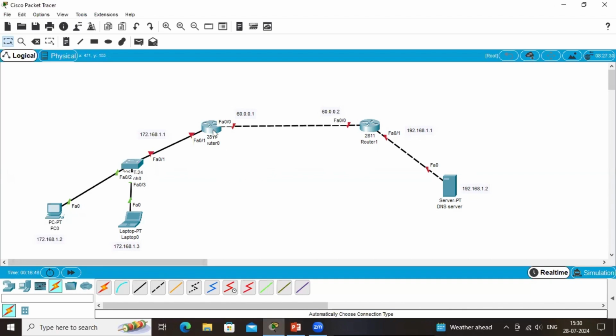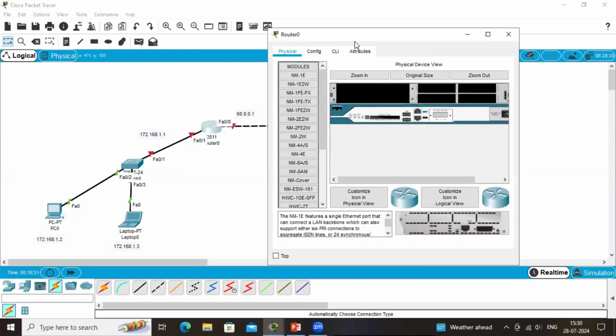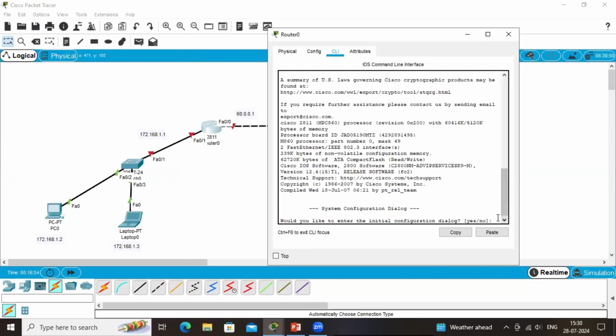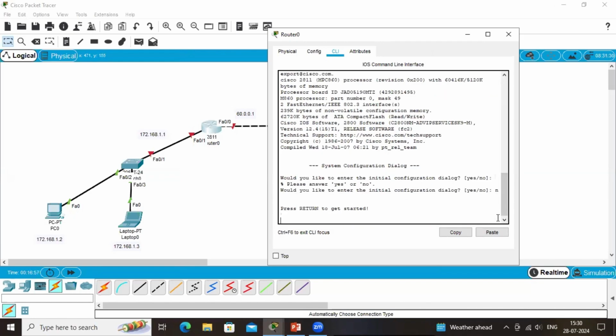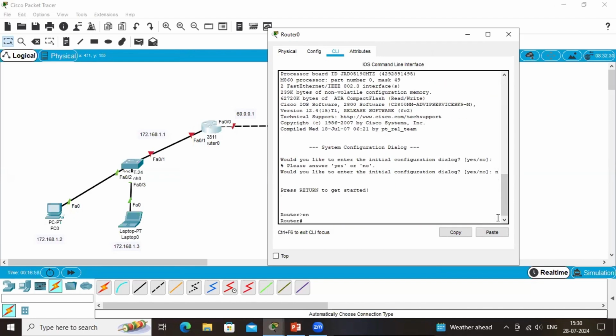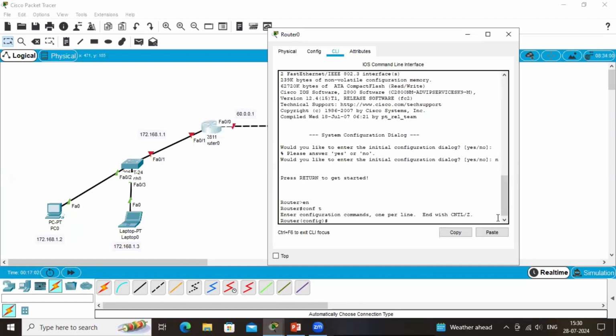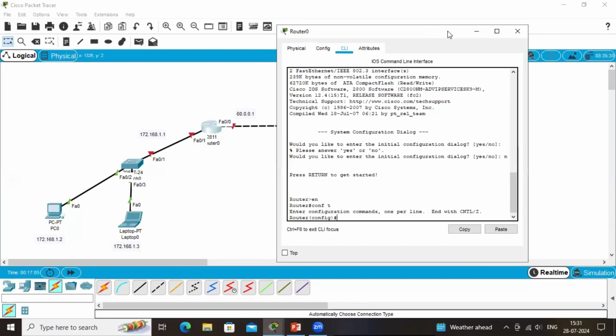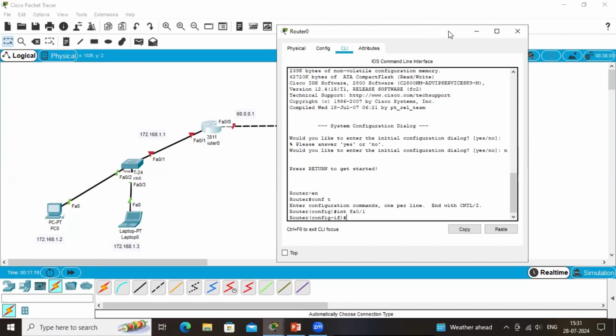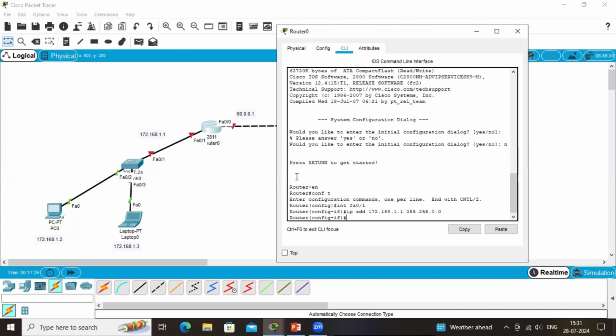So let's first configure the routers. For that, I will get into CLI mode. Enable, then config t to get into configuration mode. I will select the first interface, that is FA0/1. I will be assigning the IP address for it with the subnet mask, that is the class B subnet mask.